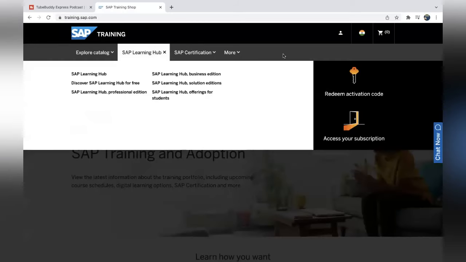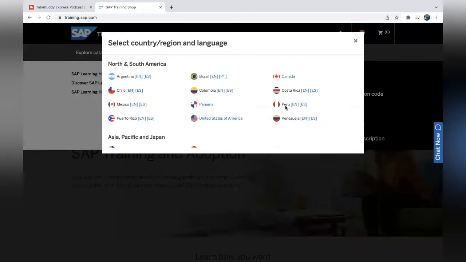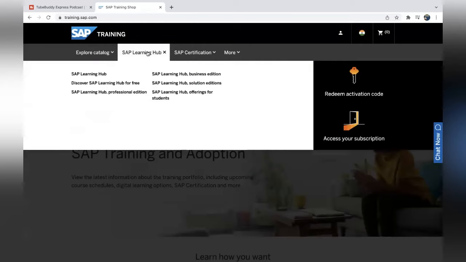Before that, if you are coming to this site for the first time, the system will ask you to enter your country. Based on that country, the system will show you price details and all. Now we are going to see the SAP Learning Hub. Here you can see the option called Discover SAP Learning Hub for free.